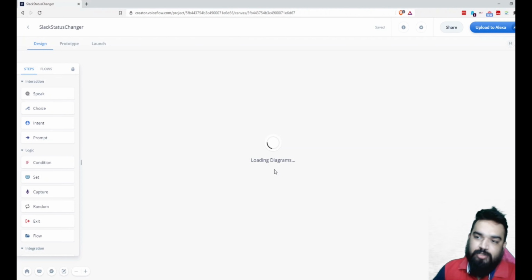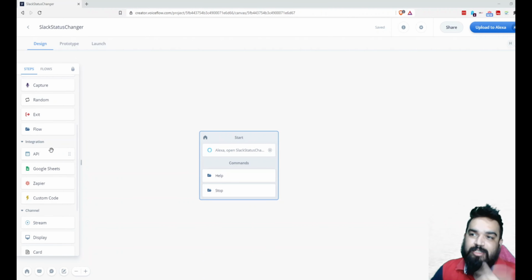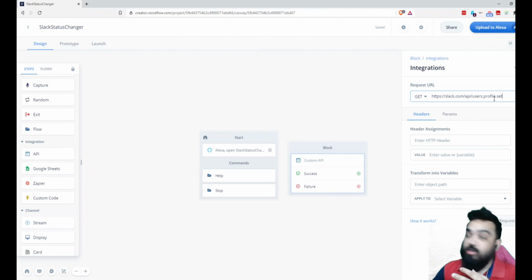So what we will do is, instead of having any interaction, directly update the status on the Slack profile, right? For that, if you are doing it directly, the first thing that you will need is the API block, and then the URL that you will need is this. I'm going to link the URL in the description below so that you can copy it. It is this URL which is used to push data to and then update the status, right?